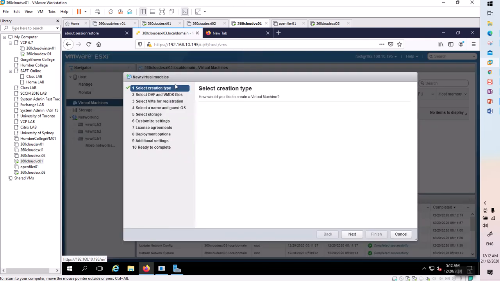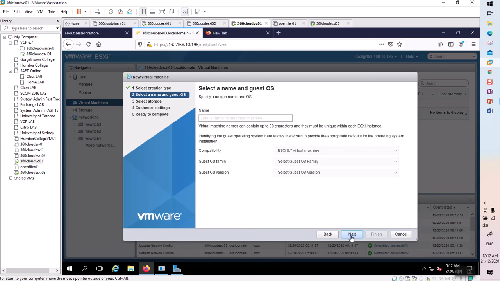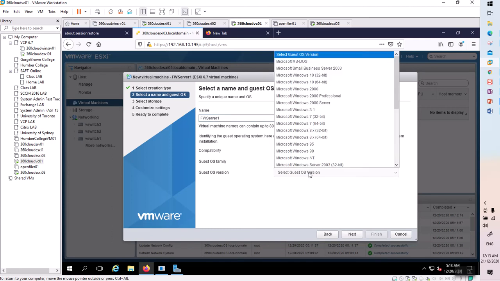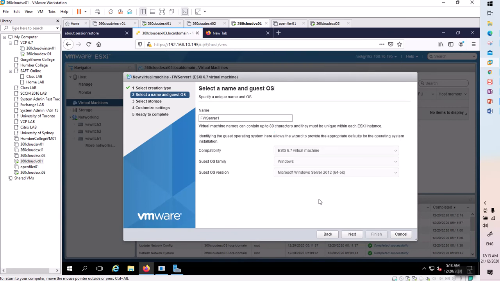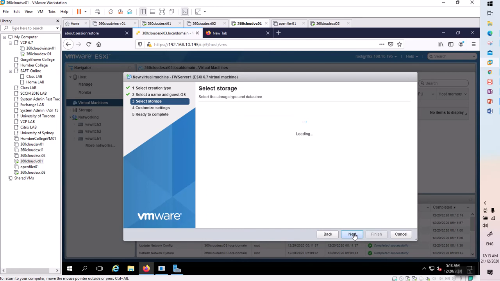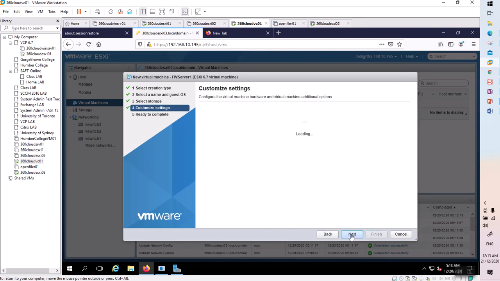So I'm going to create a new VM, and this will be a dummy VM. We don't need to install an OS ISO on this, so I'm going to just call this Firewall Server 1. It will be a Windows machine, and so the guest OS will be, let's say, Windows. We are not going to install it here. So this is Firewall Server 1, and there is a data store here. The important thing here is that it should have 2 network cards.